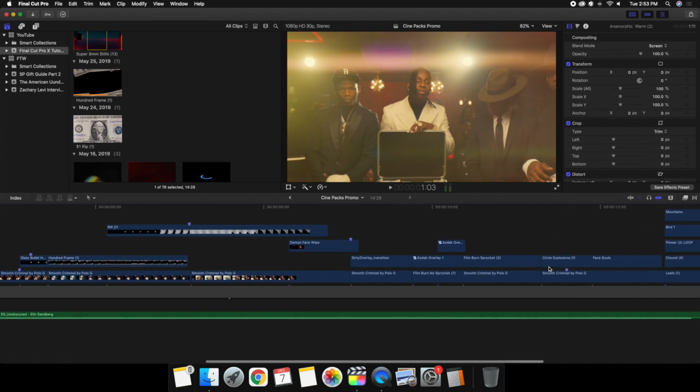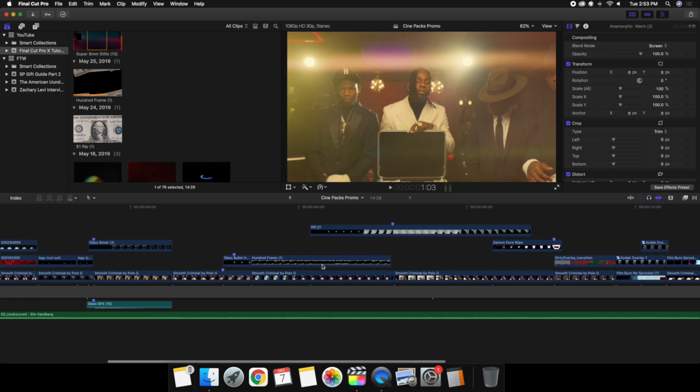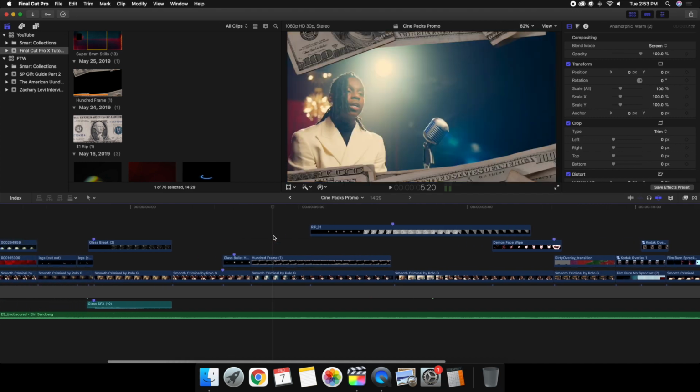So if I go over here to an example, let me see if I can find a really cool example, the $100 bill frame. As you can see right here, if I click on the clip, the blending mode is on normal. So sometimes you have to change the blending mode and sometimes you don't.